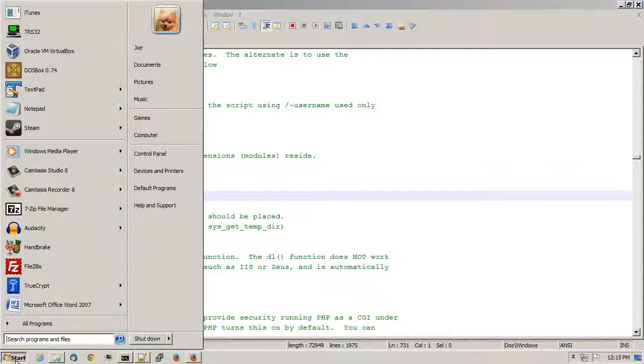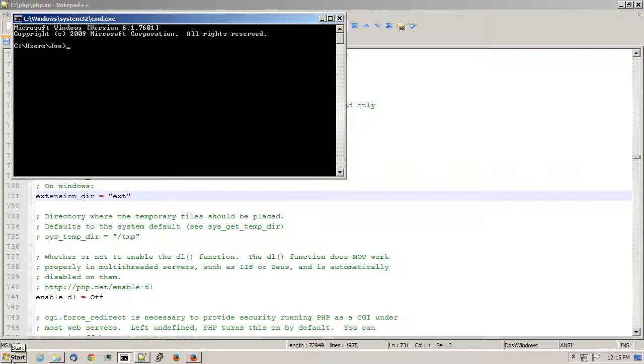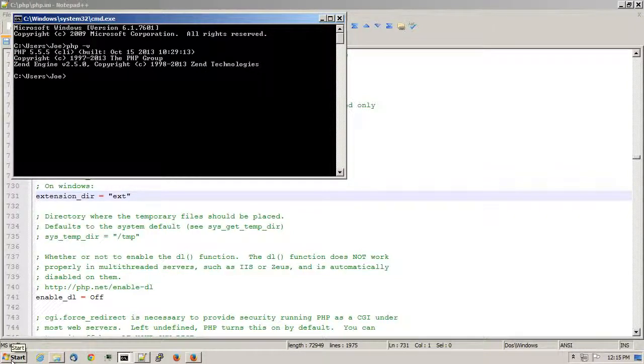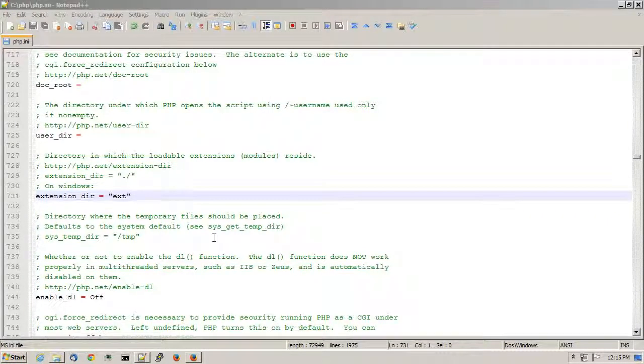If I open up the command line by typing in Start and typing in cmd, I can type in php -v, press enter, and it tells me that I'm running PHP 5.5.5, and this is the command line version. Which is good, but I ultimately want to hook it into the Apache 2 web server, and I'll go ahead and do that now.